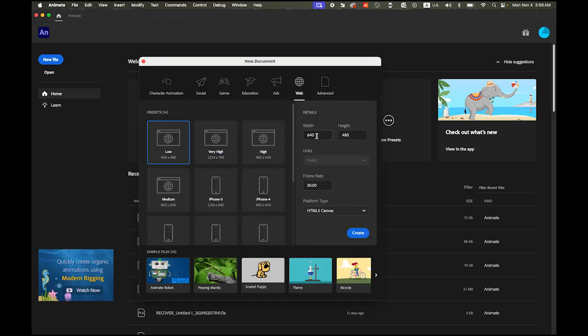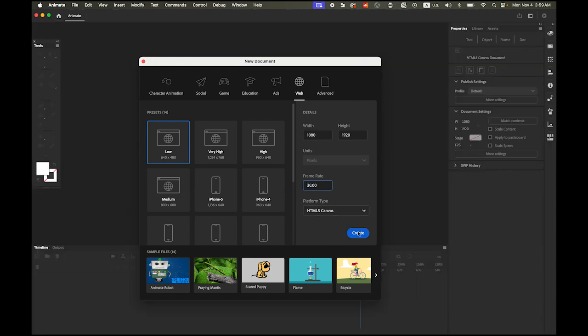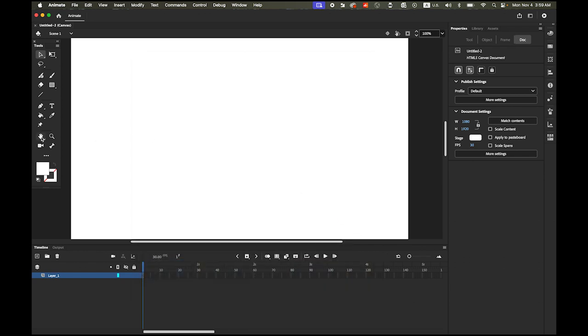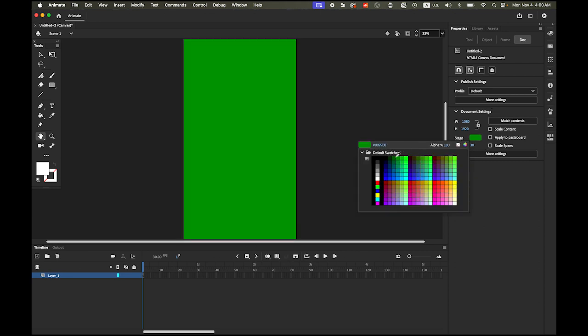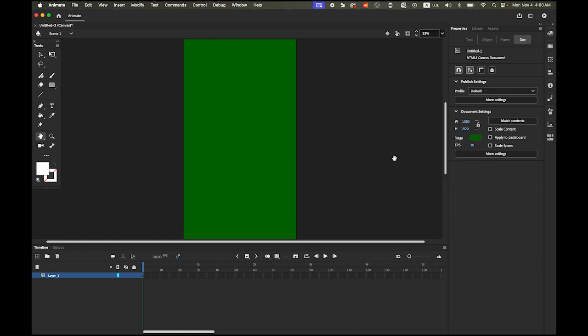For the Instagram Reel, we're gonna use 1080 pixels by 1920 pixels and a frame rate of 30. Platform type HTML5 Canvas. Create. And double click your hand tool so it fits to your window. This is the size, the dimension, the proportion of your video. And we're gonna change the stage color from white to green because we're gonna overlay this animation on top of the existing video files, so we're gonna use a kind of green screen effect.